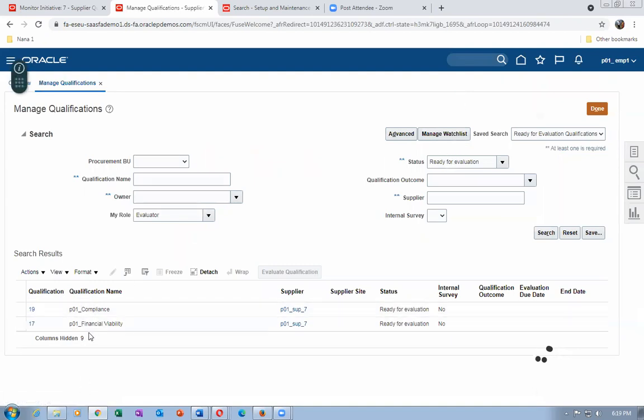So both the compliance as well as the financial viability have now come to him for evaluation, because they don't go to the internal responder at all. The compliance has come via the internal responder. We will first of all evaluate it. I will click on the hyperlink on the 19. Click on the hyperlink on the 19. It's ready for evaluation.